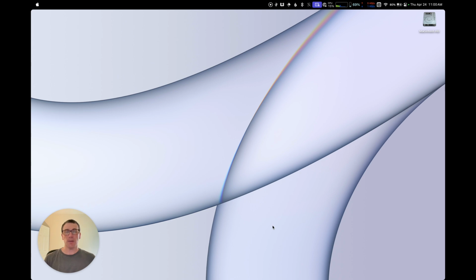In this video, I'm going to show you how to take screenshots on a Mac. There are three different ways I'm going to show you. One takes a screenshot of everything, one takes a screenshot of a selected area, and the third takes a screenshot of a single window. First, we'll take a screenshot of the whole screen.